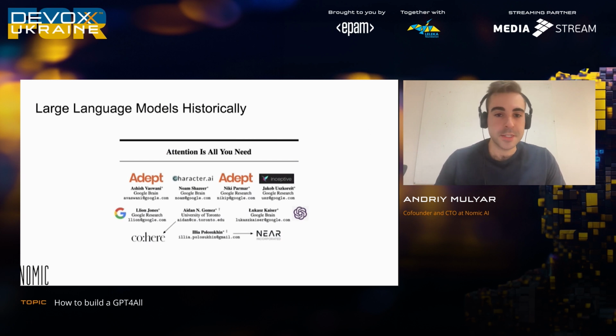Adept by Ashish Vaswani, he's actually no longer there, but right now they recently released a model called Persimmon, which is a competitor to Llama. Character AI, which many of you may have interacted with, is one of the largest consumer-facing ChatGPT-powered apps out there. Cohere, worth billions of dollars, by Aidan Gomez, he's the CEO of Cohere, and so on and so forth.